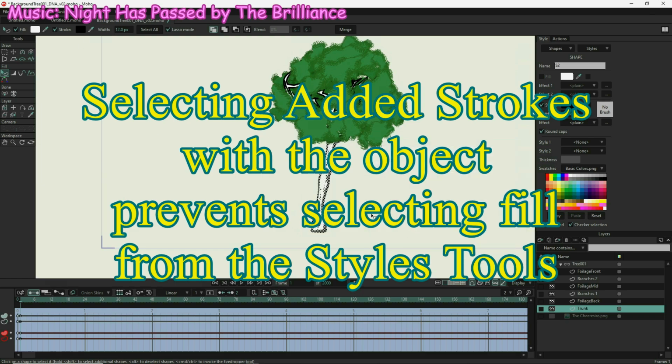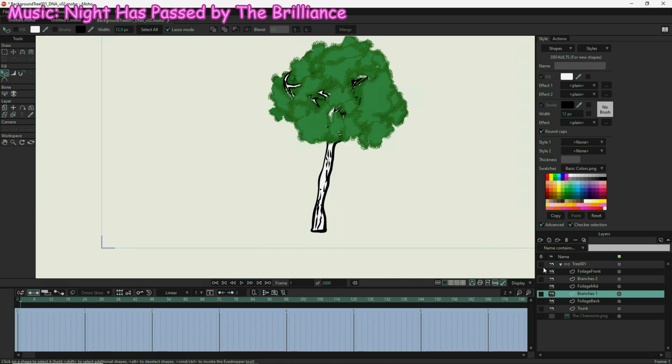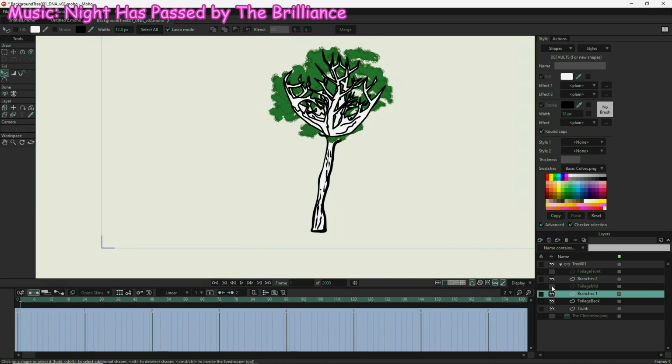All right, so now we've set the black color, and then we want to also do the branches. So let's turn off the foliage so it's not in our way. And we can grab the branches. So we're in branches 1. We don't need to turn off the other branches. Let's see, I don't want lasso. There, that makes things easier.